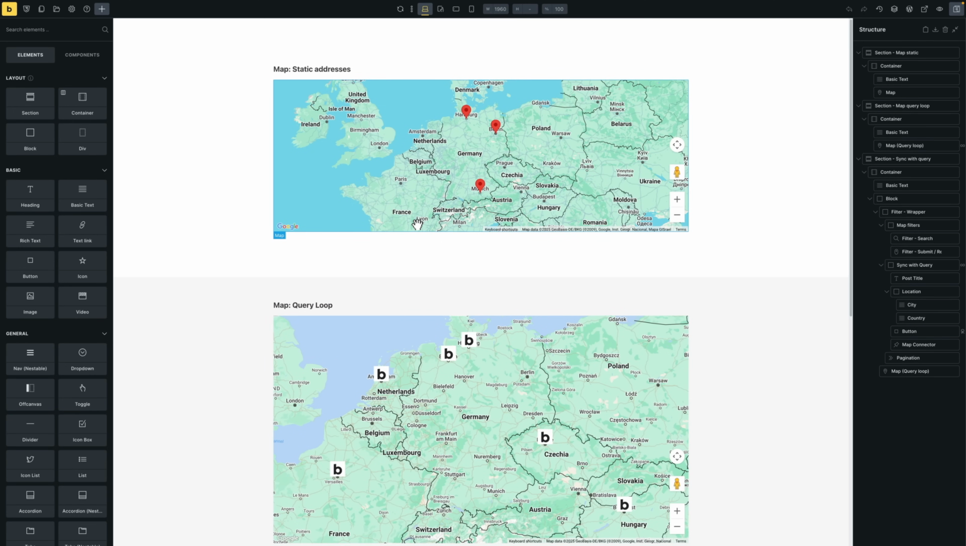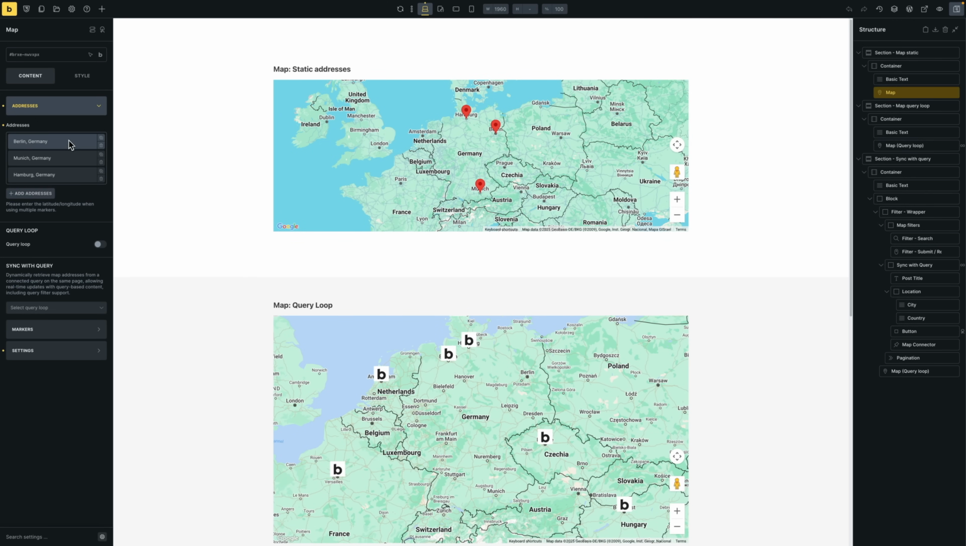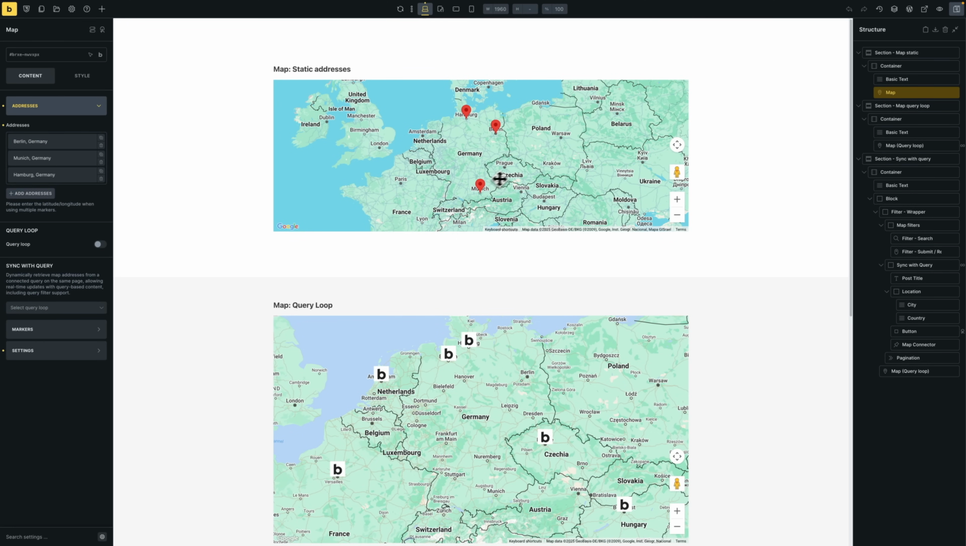And I've set up 3 maps here. The first one is using the static addresses, so that's nothing new here. It was already how everything was working prior to Bricks 2.0. So what I could do here, I could just simply manually create a new address, and then I can populate it using either the address, or if I have the coordinates, I can plug in the coordinates here, right? So in my case now I have those 3 addresses, and they are rendering as I would expect them.